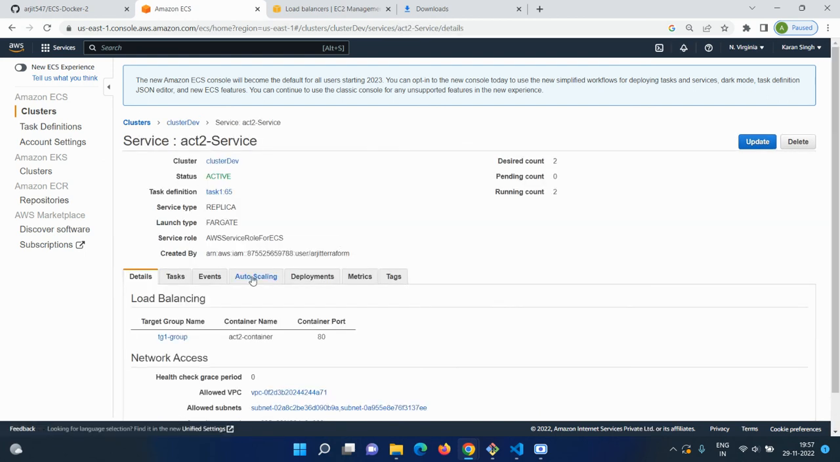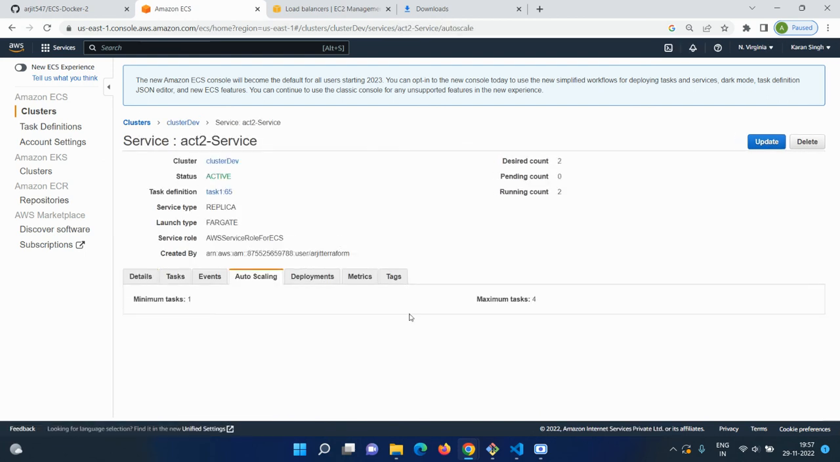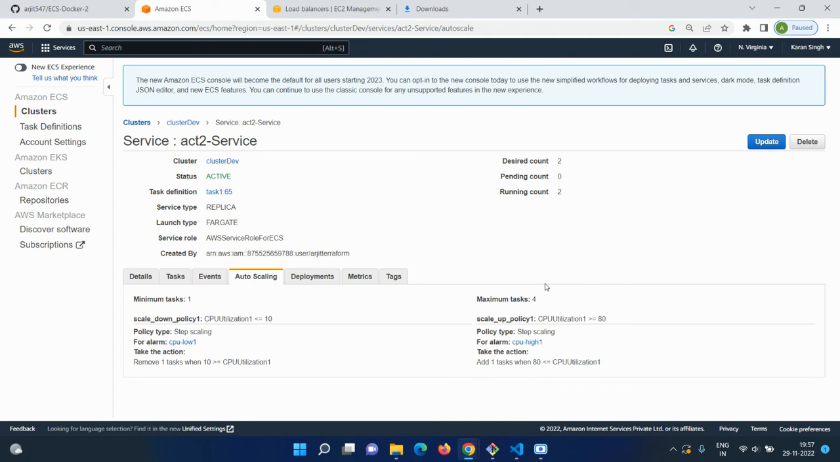This is service 2. Click on auto scaling group. Here, this is the auto scaling group for service 2. Now in this video we saw how to create a pipeline and auto scaling group with the help of Terraform.